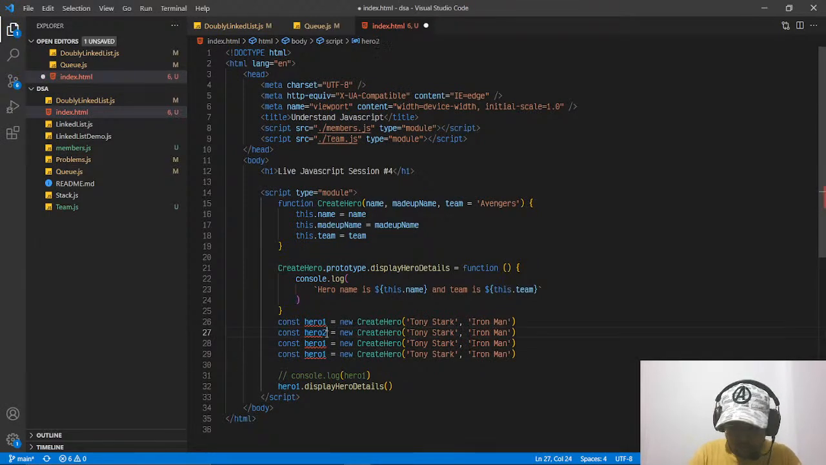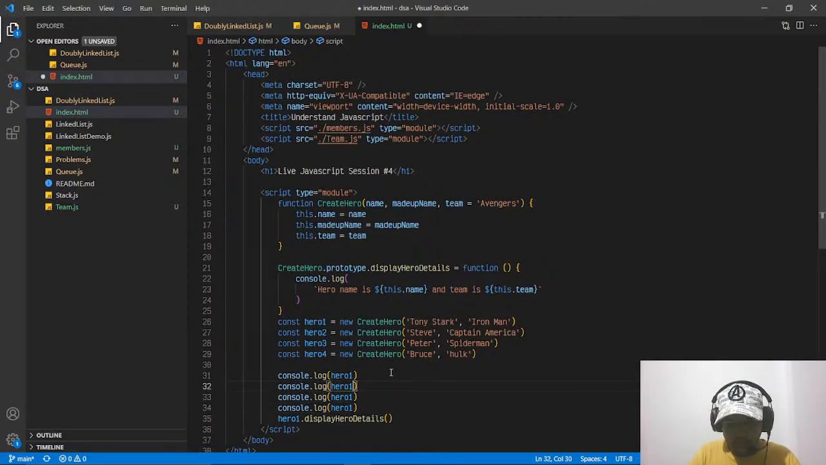So let's say hero 2, 3, 4: Steve, Peter, Bruce, Spider-Man, and Hulk. Okay, so let's log all of them. 2, 3, 4.